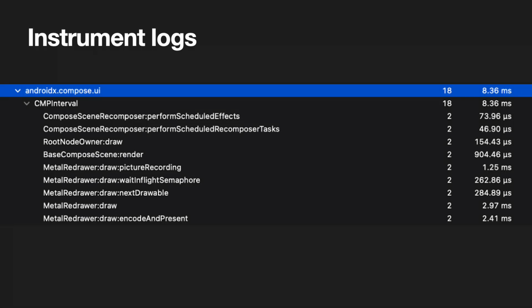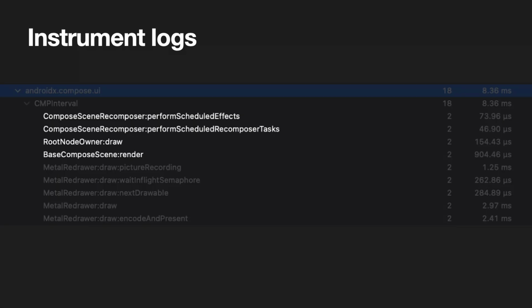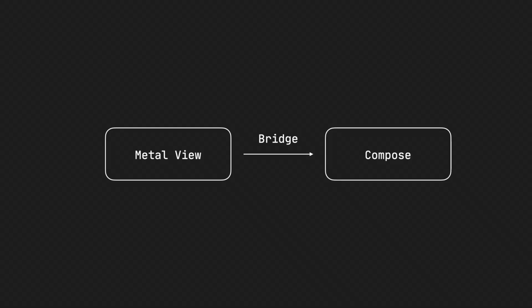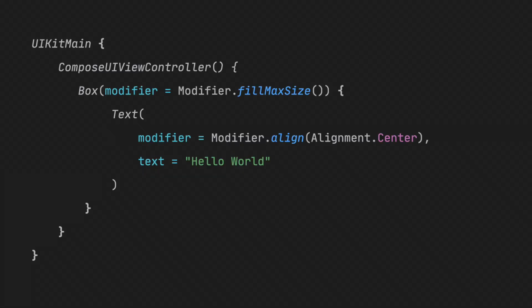So when you look at the instrument logs, what we'll look at is what's happening in that compose view layer. What's happening on that layer? You'll see a specific rendering that's happening. You'll see scheduling, which is happening. You'll see that in the instrument logs, which is on top of this metal redrawing logs. So metal view, what it does is that it creates a bridge with compose. It provides a surface to the compose view. It bubbles that to the top.